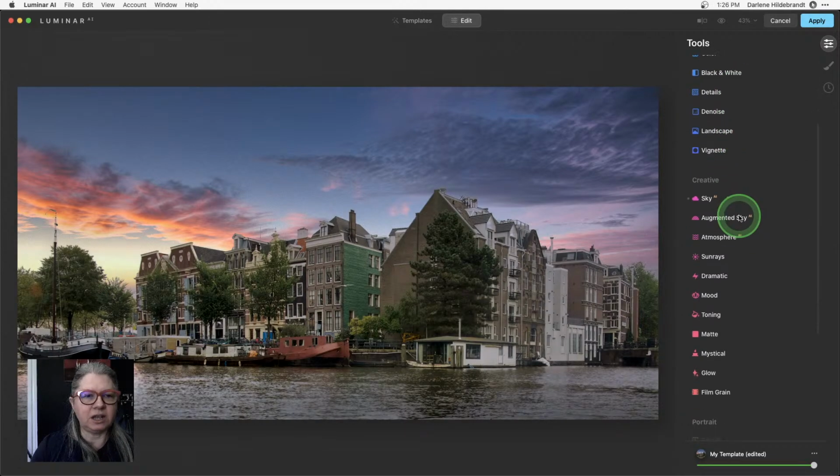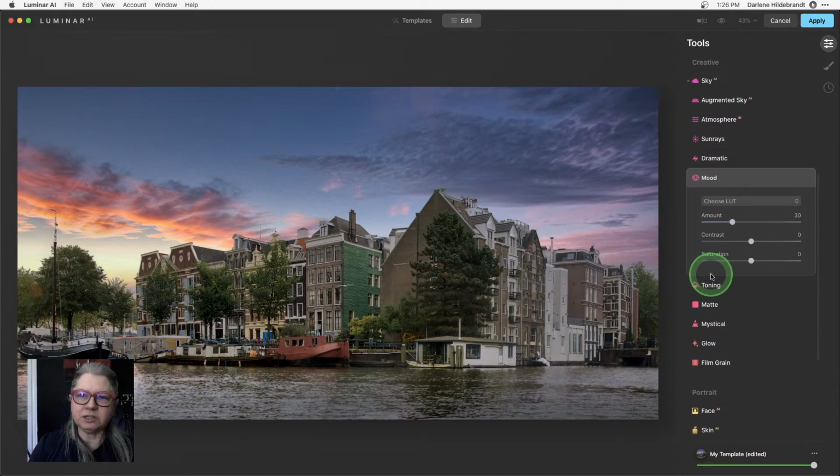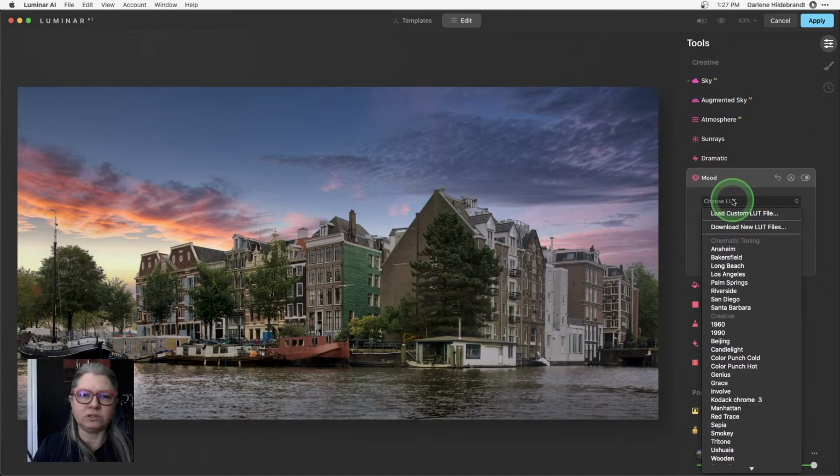One other thing I'm going to add to this image is a mood tool. And this one is what's called a LUT, okay? I'm gonna increase the amount and I'm going to choose a LUT.